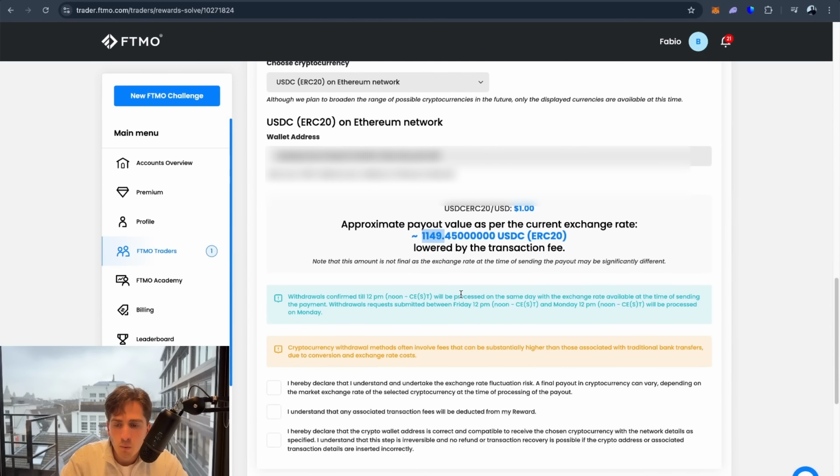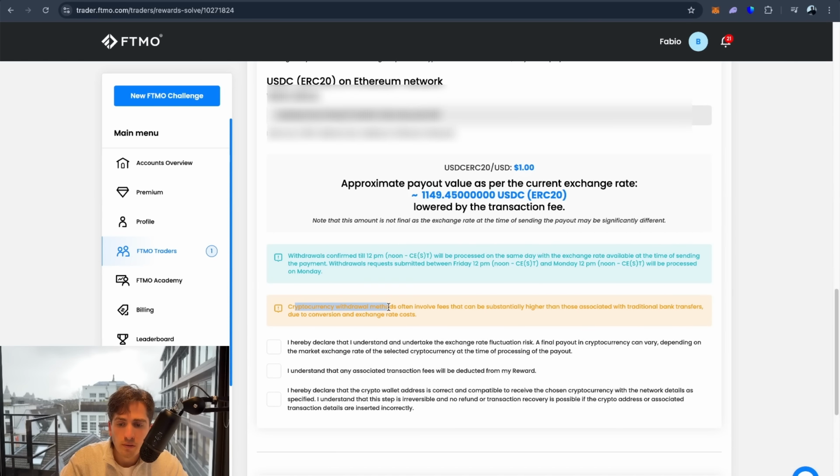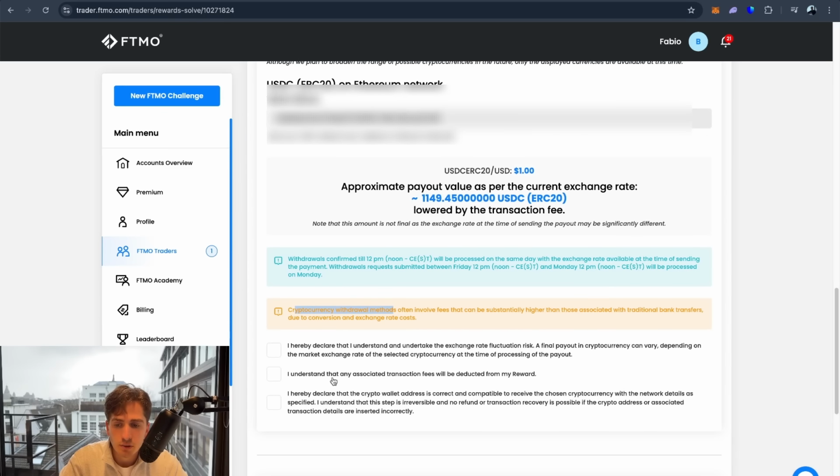So the Ethereum network. If you need any help with setting up a wallet, make sure to send me a message on Discord, link in the description down below. I personally advise using MetaMask or Trust Wallet, as those are the two easiest wallets to use. For the rest, what can we see? Withdrawals confirmed until 12 p.m. noon Central European Time are going to be processed the same day. Okay, good to know. Cryptocurrency withdrawal methods often involve fees that can be substantially higher. Obviously, with USDT or USDC, there are not that high of fees.